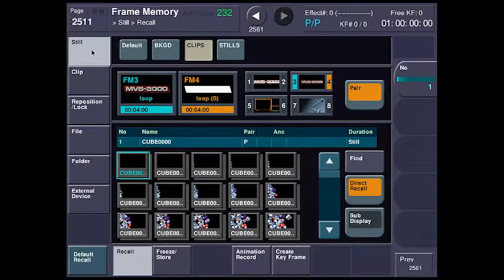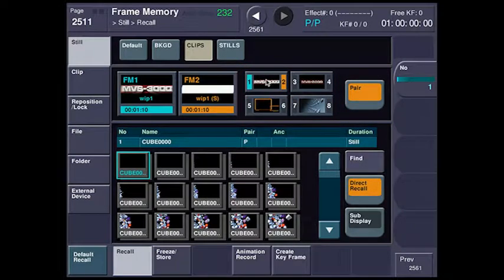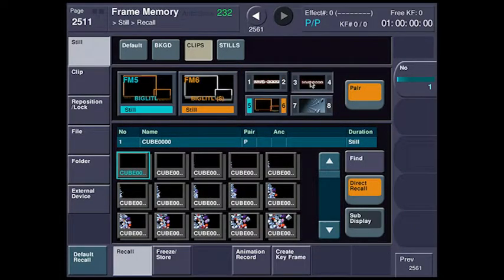So what I can do here is recall a still. Now this area right here is where I can choose which pair I'm going to go into. There are 8 channels on the frame memory, and they're normally grouped together as pair 1 and 2, 3 and 4, 5 and 6, 7 and 8. You don't have to use them as pairs. You can put 2 different videos in one thing if you want to.